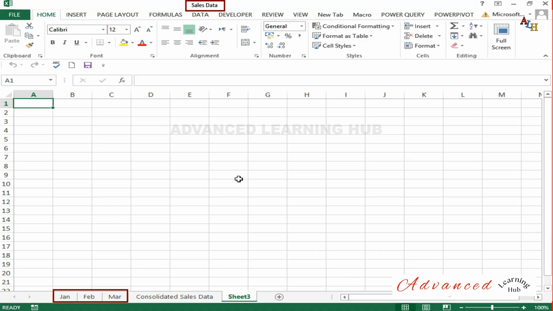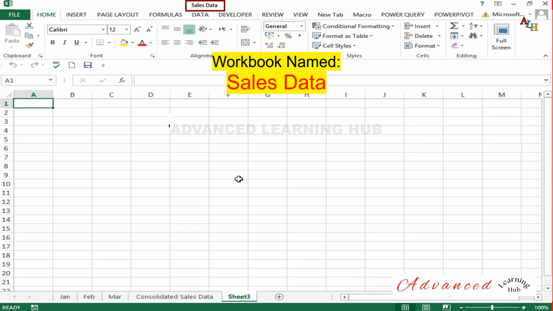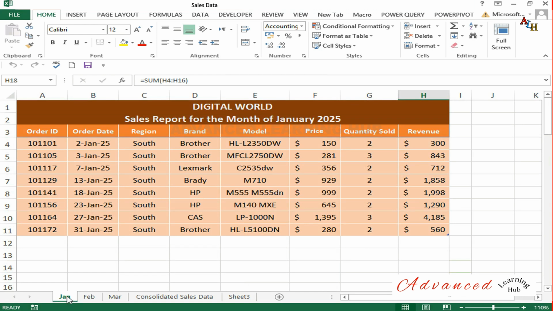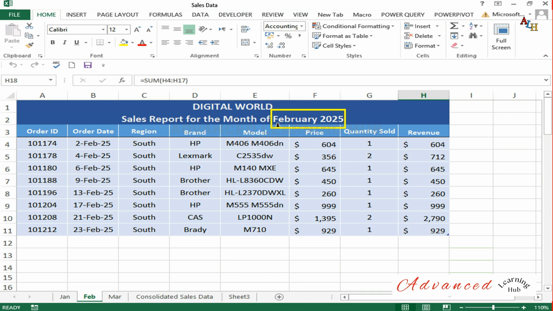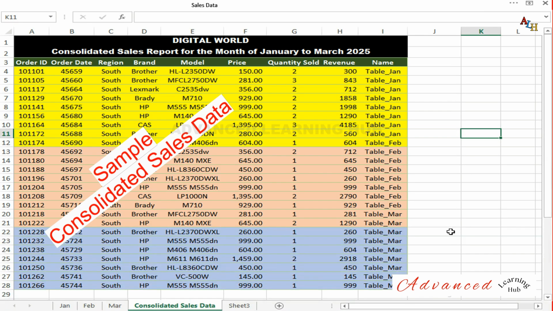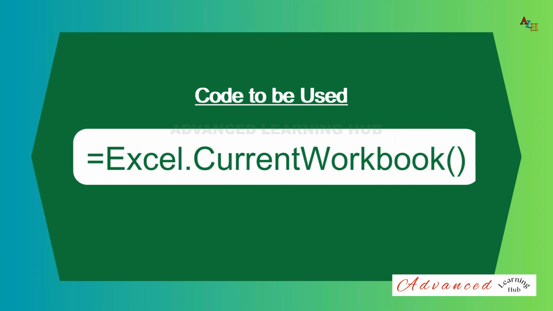We have 3 worksheets from January to March in the same workbook. First worksheet contains sales data for January 2025. Second worksheet maintains sales data for February 2025. Third one has sales data for March 2025. These individual sheets would be appended into a new worksheet, namely consolidated sales data, containing sales data for January, February, and March. For appending these tables, I will apply a simple code in Power Query Editor.